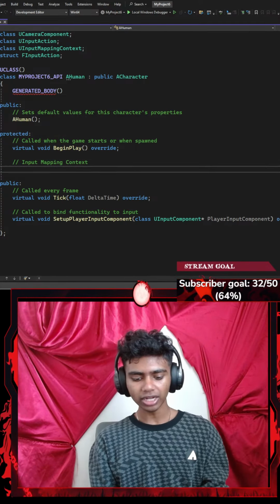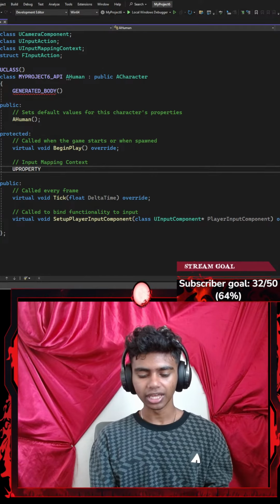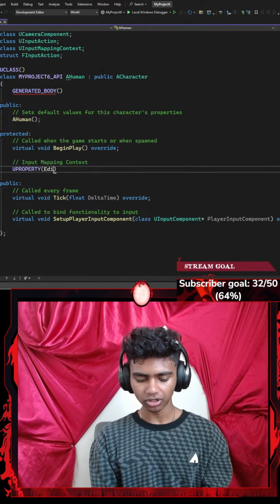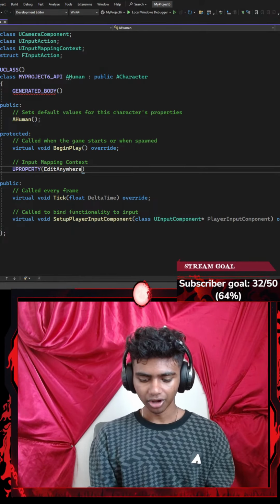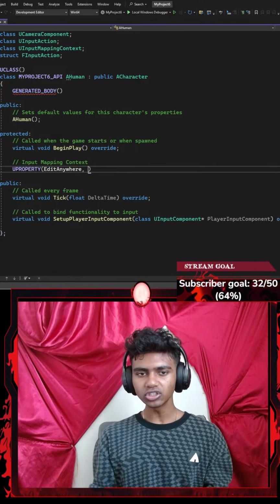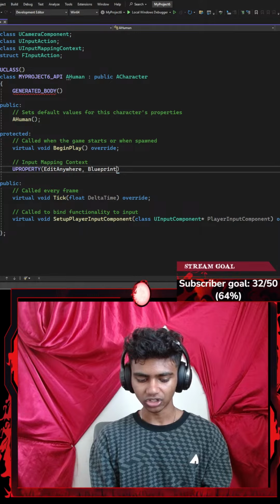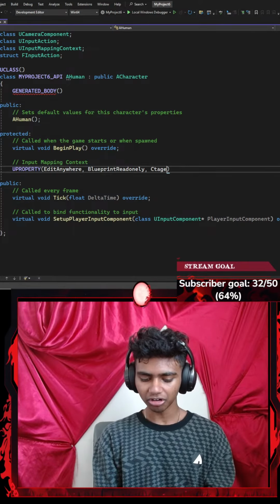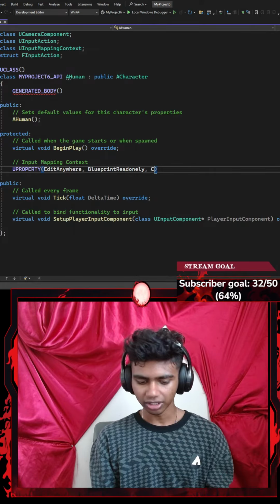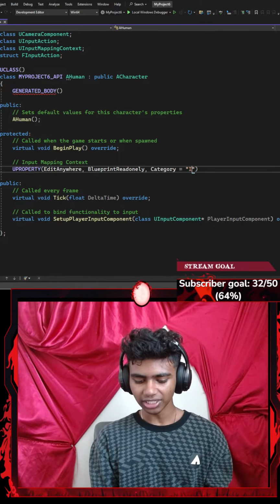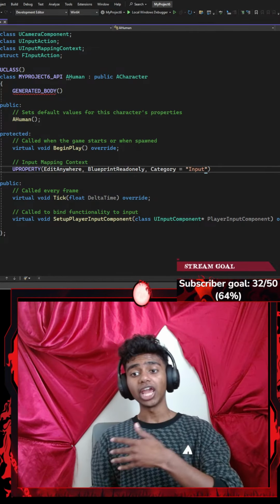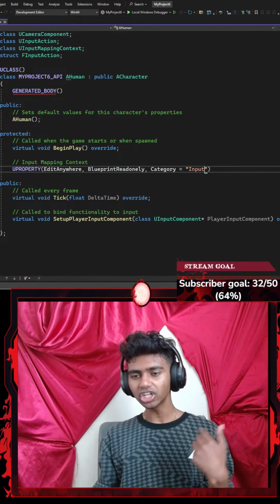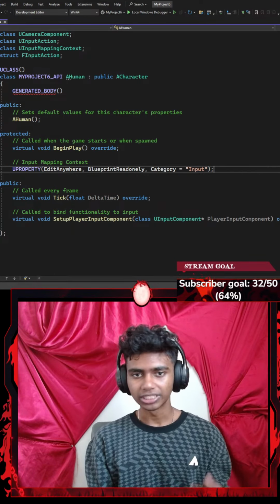Okay, now for my input mapping context, I'm gonna go ahead and create a UPROPERTY. Now, I want my input mapping context to be able to edit it anywhere, so I'm gonna go with something like EditAnywhere. Okay, and then I want my Blueprint to only be able to read it, so I might go with something like BlueprintReadOnly. Okay, lastly, I want to organize it inside of a category, so I'm gonna go ahead and add a Category. I think I spelled it wrong. There we go. I'm going to add a category called something like Input. So my input mapping context is going to be stored inside of a category in my details panel in my Unreal Engine called Category. Then I'm going to go ahead and end this with a semicolon.